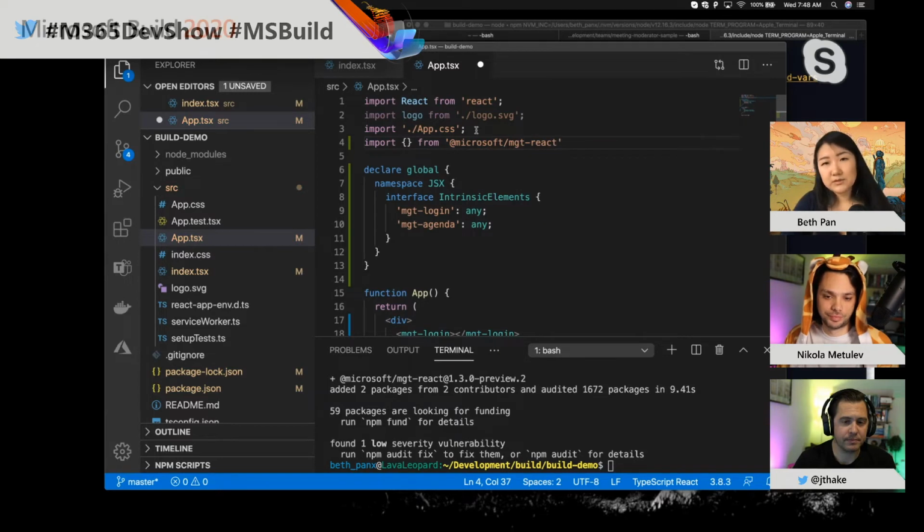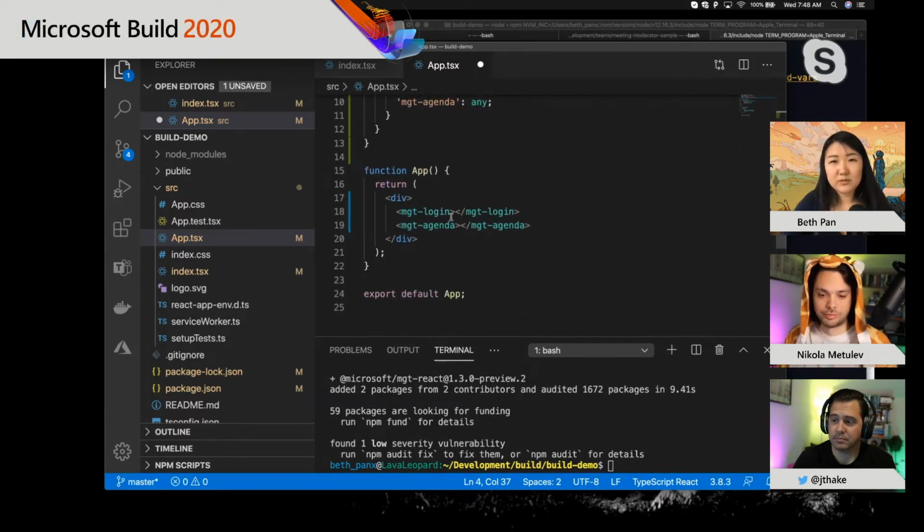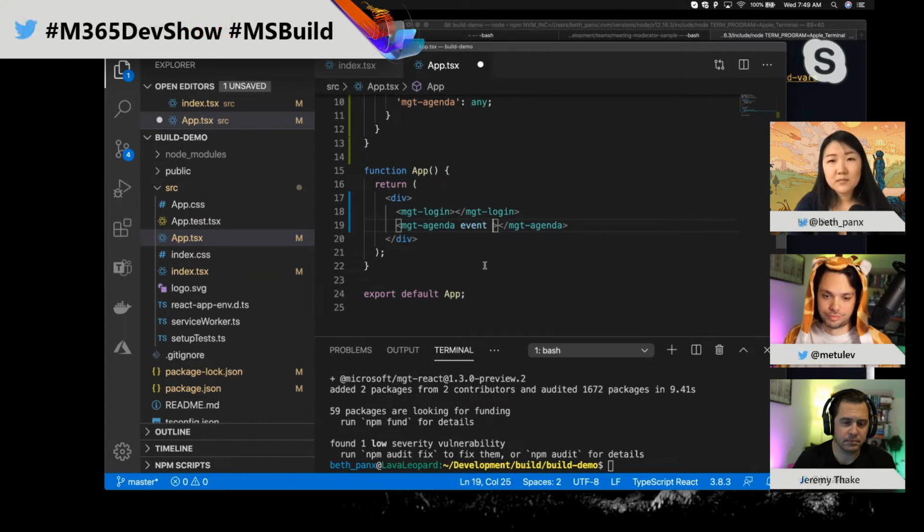When we were trying to use web components within the React project, the biggest thing was, what if I just want to come here and do something like on click? For example, MGT agenda has an event that says event click. And I just want to do event click equals, whatever event I wanted to pass in there. But no, you can't do that.